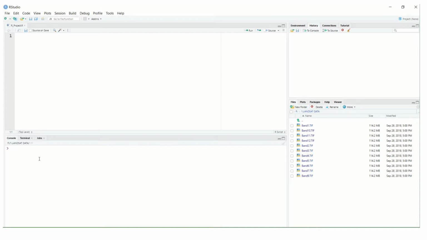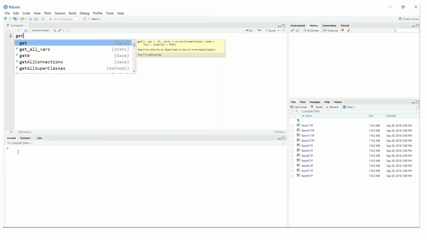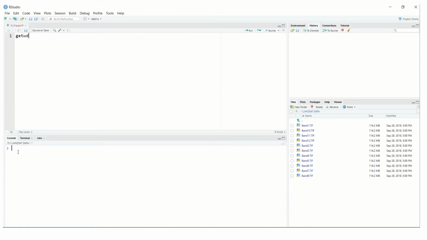First, just check getwd, that is get working directory, and run this. You can see here in the F folder, you have the folder Landsat data. Why does it suddenly appear? Because you have to set it. See, here I have the Landsat data, I have particular raster data in this folder.